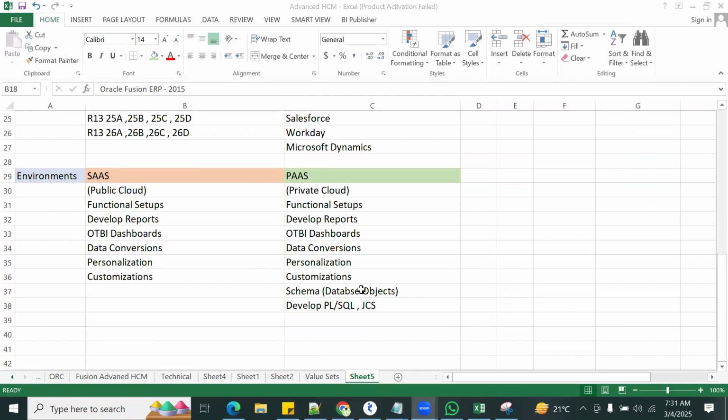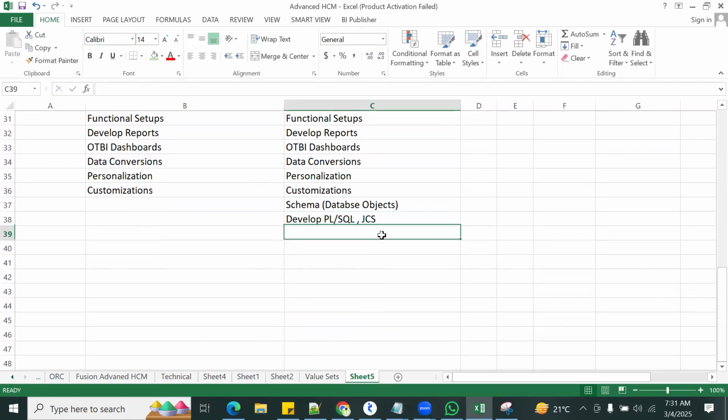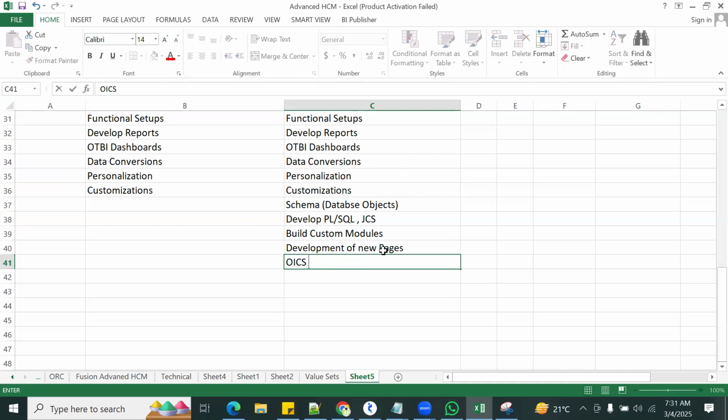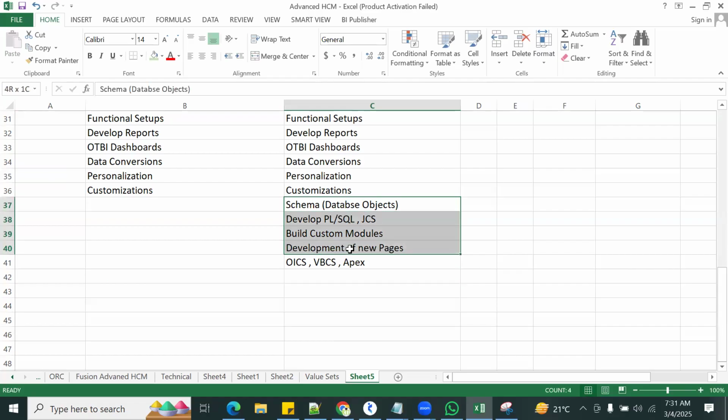So here, the client can build their own schemas and database objects, develop the programming part, build custom modules, and develop new pages. Here, majorly two tools they are going to use: OIC, Oracle Integration Cloud Services, for integrations, and VBCS, Visual Builder Cloud Services, for development of pages. If required, Apex can also be used for development of new web pages. So all these things come under the technical environment.